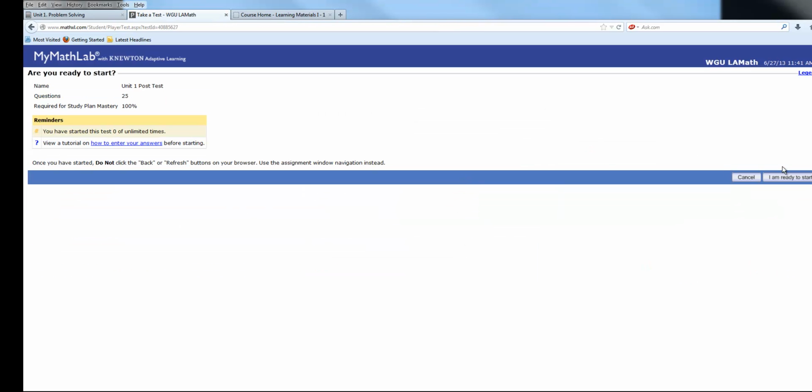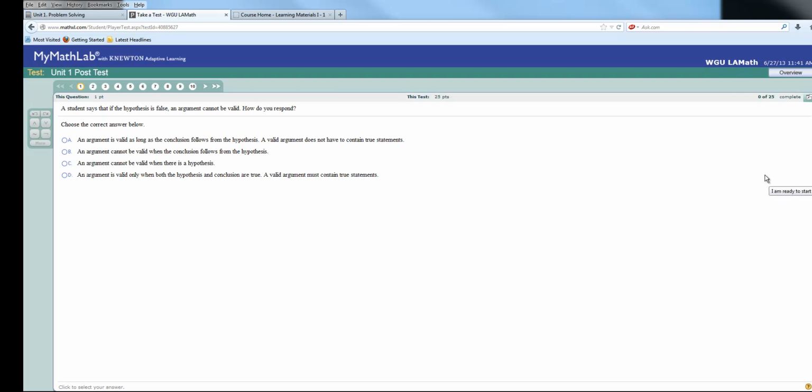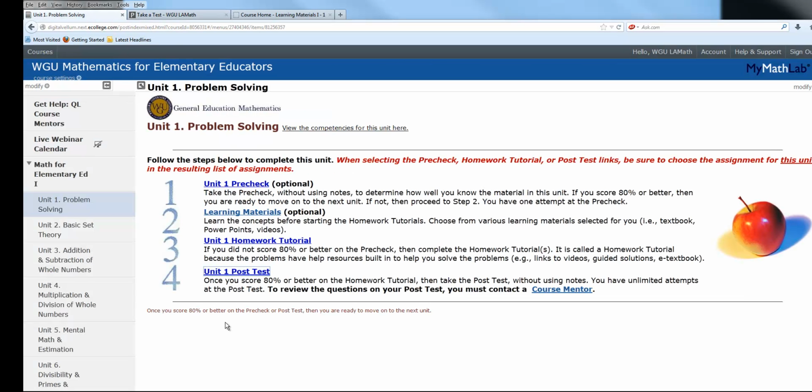And then here they will not have those learning aids, and we ask that they take these post-tests closed notebook, and not reviewing any information. So here they do not have the learning aids. They have to know how to do the material. And then once they complete this unit, they move on to the next unit, and so forth.